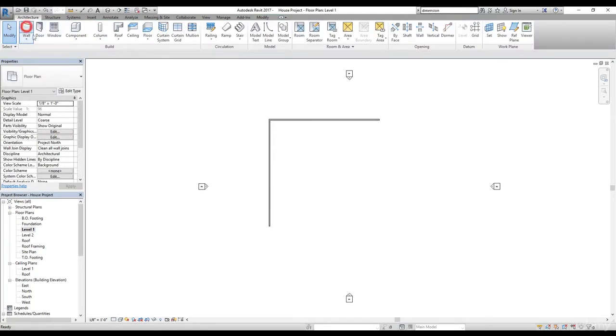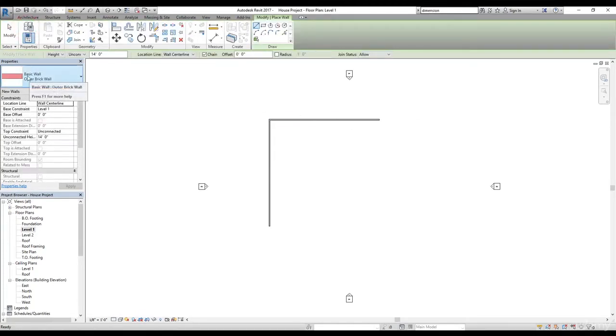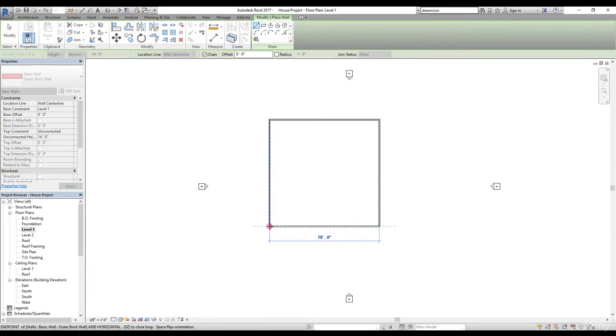So we need to select the wall again, make sure we have this basic wall, outer brick wall, select it from this point, and then click here, and then click here.